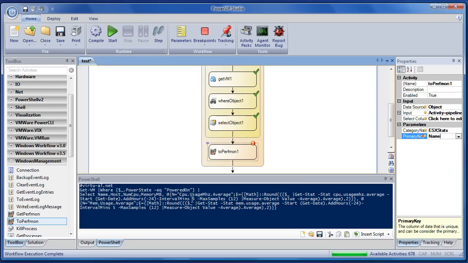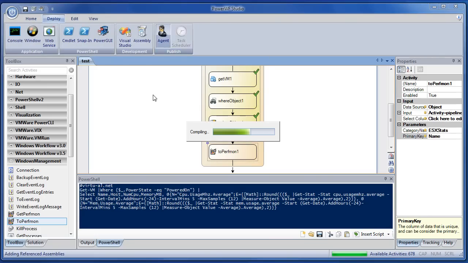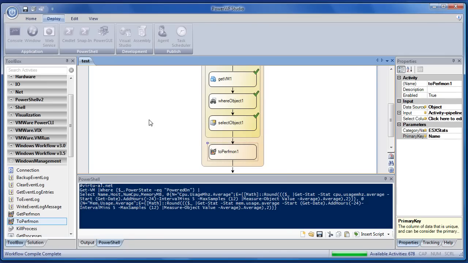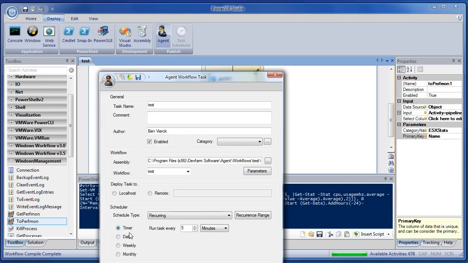Just taking a look at what we're gathering here. Name is the primary key. All right, so let us deploy this to the agent so that it runs automatically, because we don't want to hit play over and over and over again. PowerWF comes with an agent and a pretty robust scheduling mechanism. We could do daily, weekly, monthly. We're just going to do this on a simple timer and run it every 10 seconds.